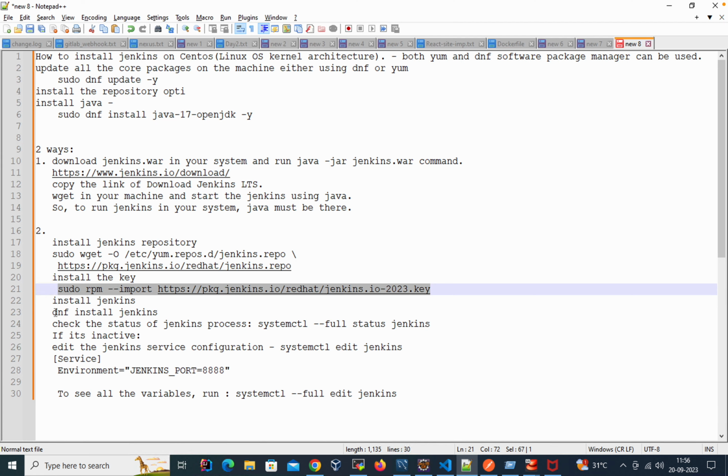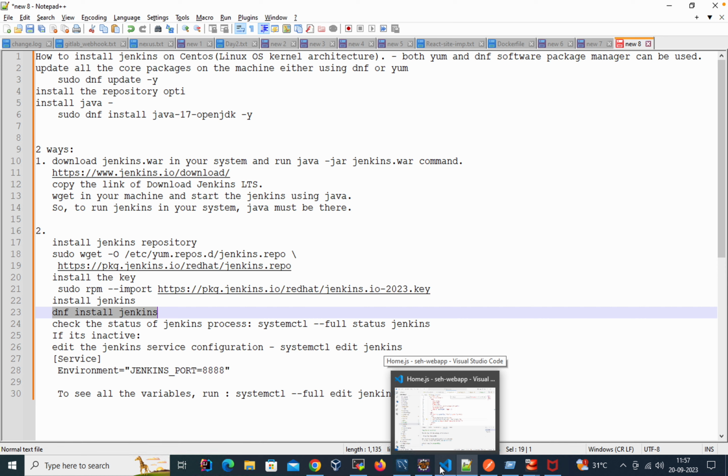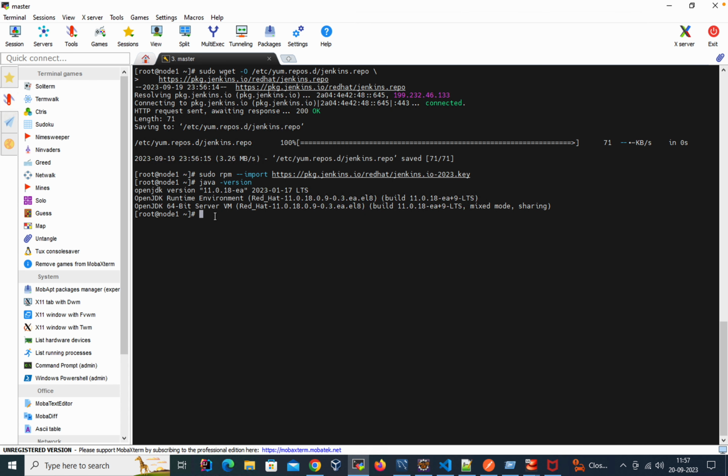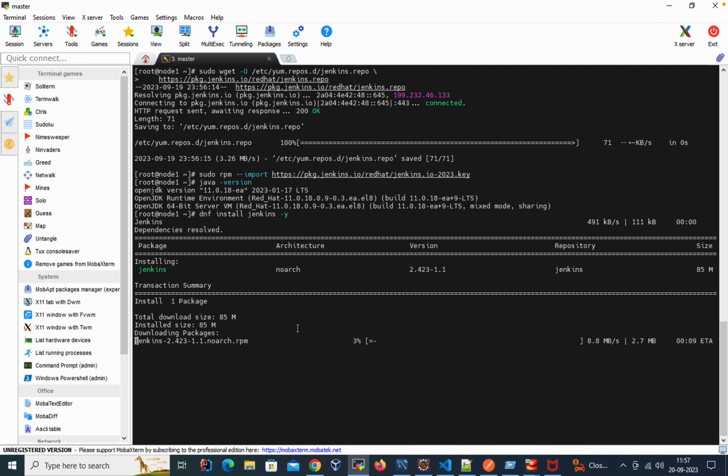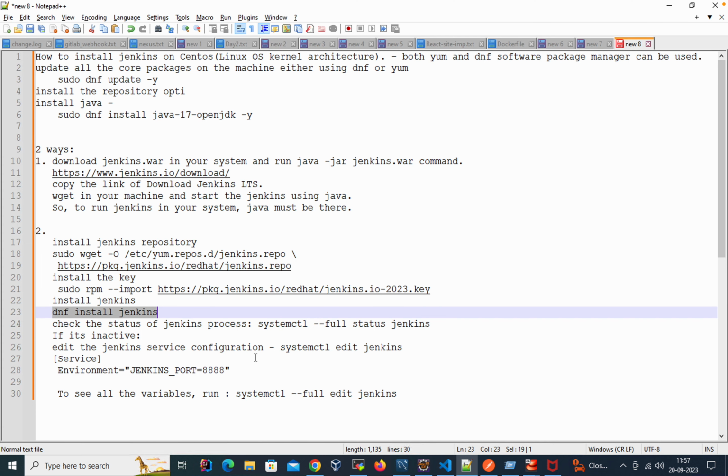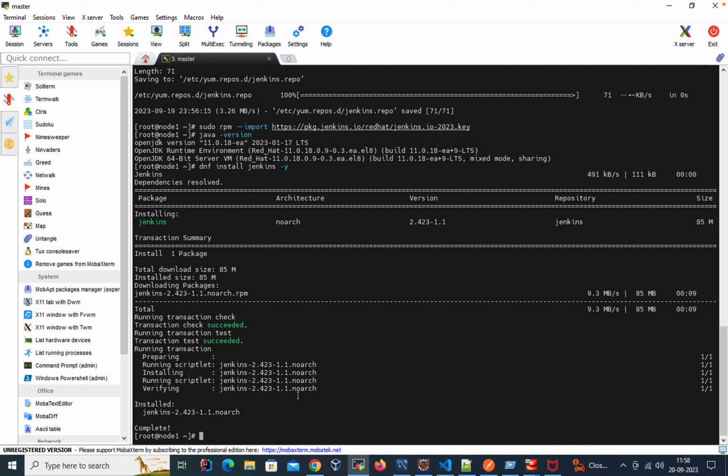In the next step we will be installing Jenkins. For this demonstration, I am using dnf as the software package manager. We can use yum as well if we don't have dnf. So the command is dnf install jenkins -y, so that it won't ask me every time whether I need to proceed. Once it is done, I will check the status of Jenkins. Okay, it succeeded.